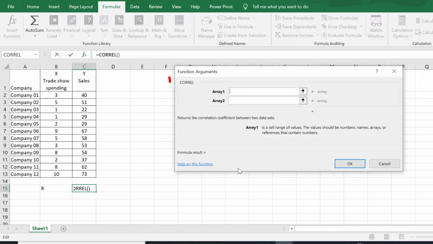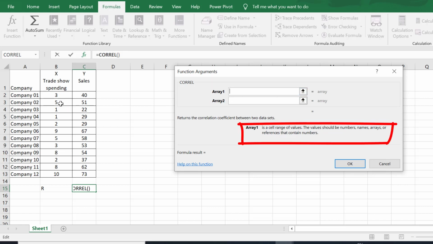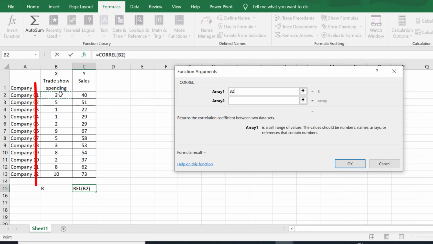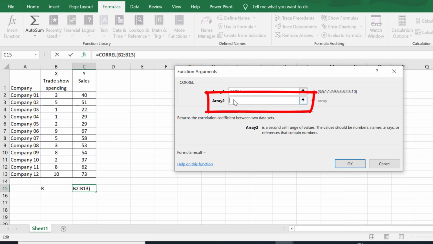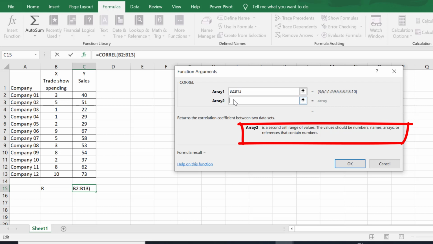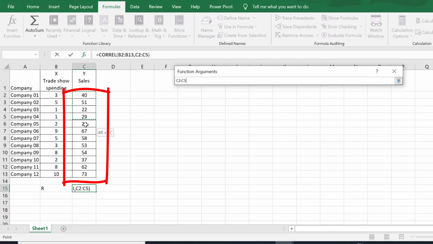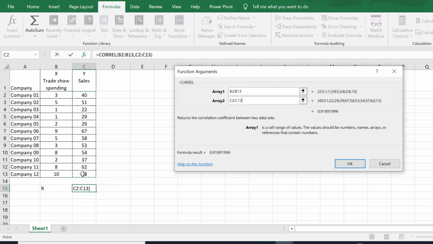This box will show you the name of the function, the requirements or input needed, what is the result of this formula. In this case, it says that CORREL will give you the correlation coefficient of two datasets. If you click on the field of Array 1, it will guide you what Array 1 is all about. Our first array will be the values of independent variable X, which is the trade show spending. Click the field of Array 2, and it will show you what Array 2 is all about. Our second array will be the values of dependent variable Y, which is the sales in our case. The result of the computation will be shown here and also in this part.